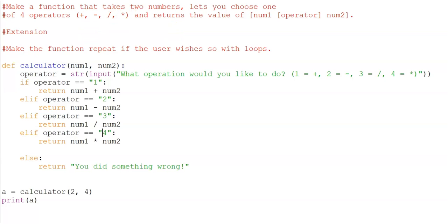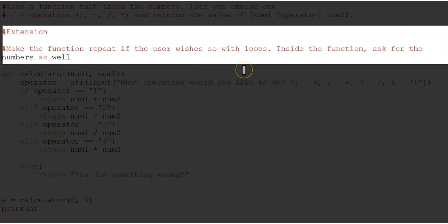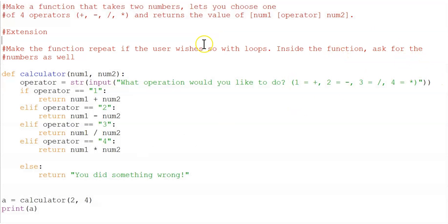Okay, so now that we've done that, I encourage you to take this program that we've made and apply the extension. Make the function repeat if the user wishes so with loops. And we can actually add another thing inside the function: ask for the numbers as well. So that will ask for the numbers inside the function. I encourage you to do it by yourself right now, and I'll do it afterwards.